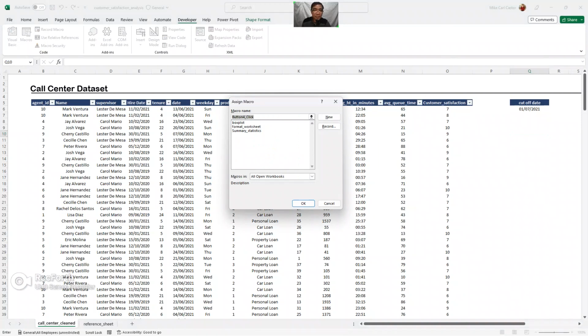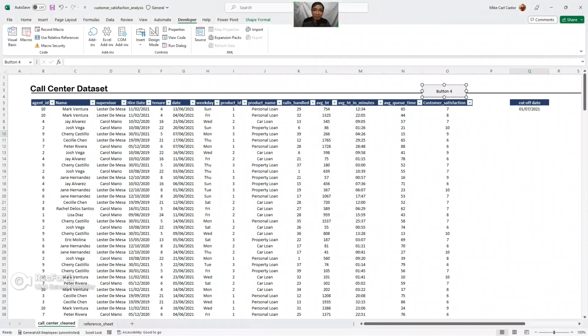So it's gonna prompt you to choose the macro that you want to link on it. So here I already created my summary statistics and my box plot macro. So first we're gonna link our summary statistics. Click OK. So it says button 4. Well, we have to edit that first.